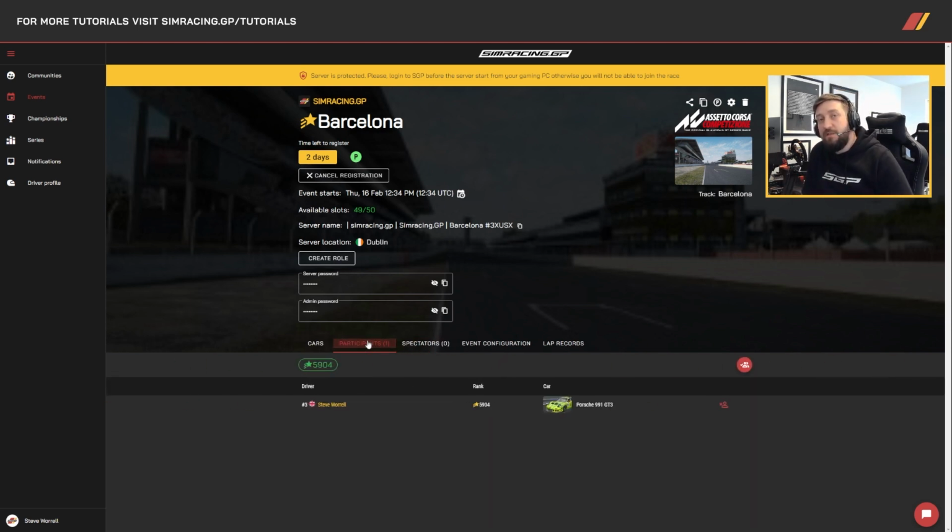Now, that goes for the same for spectators as well. If you're a broadcaster or a steward, make sure that you've logged into Simracing.GP from the computer that you'll be watching the event from. One thing to mention is that we automatically ignore mobile phones and tablets as well, so you can browse from your phone or a tablet safely, and we won't detect that as a gaming PC, so you should be safe.